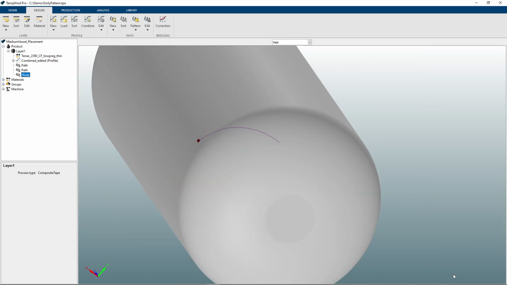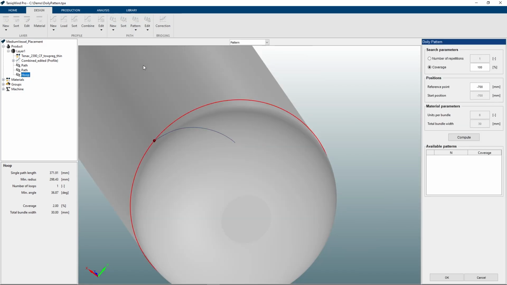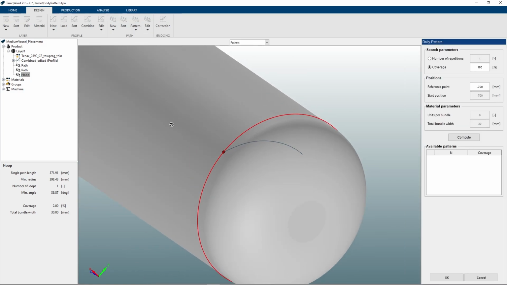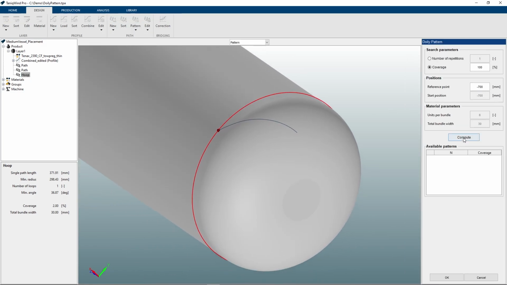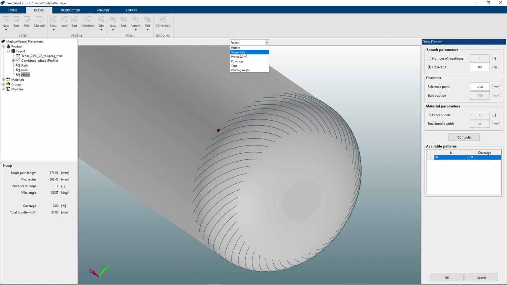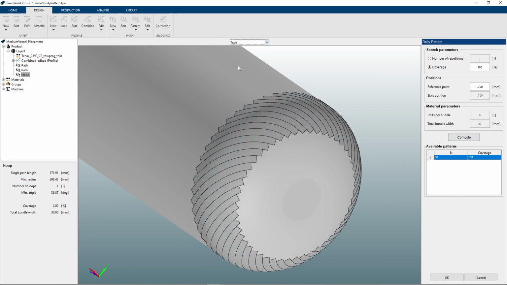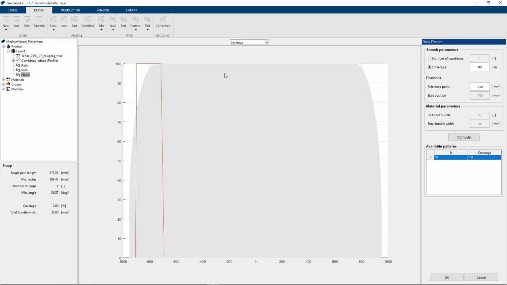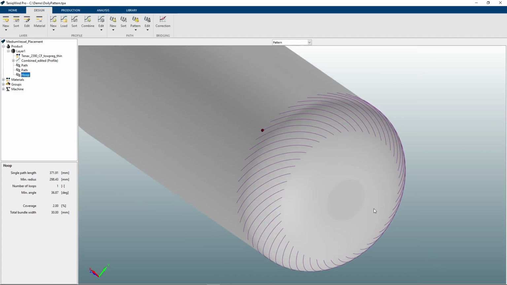If we would now create a doily pattern for this path using 100% coverage and plot these tapes, we can see all the tapes laying side to side. In the coverage plot, we can also see that there is 100% coverage on the entire length of the pattern.